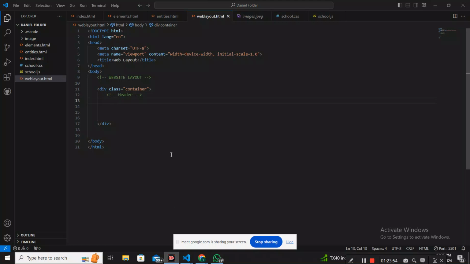So container houses everything. Then inside the container, we still have parents. Like this container is the parent. Then inside the container, we have the children divs housing each section of your website.